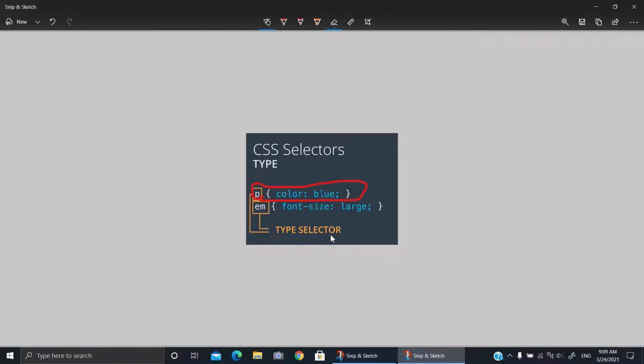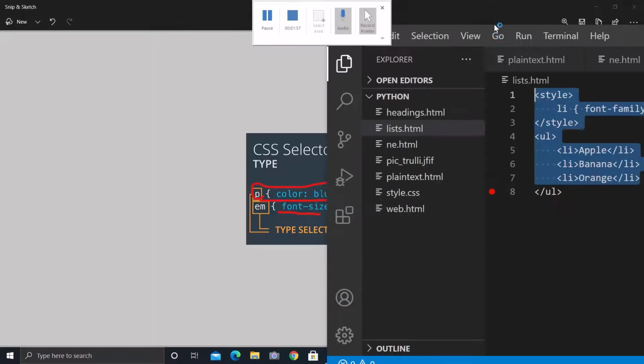Okay, so here we have EM. EM means emphasis, meaning any text that is mentioned to be italic. Also the font size of it will be large. Okay, so let's try in Visual Studio Code. We can try doing that rule.